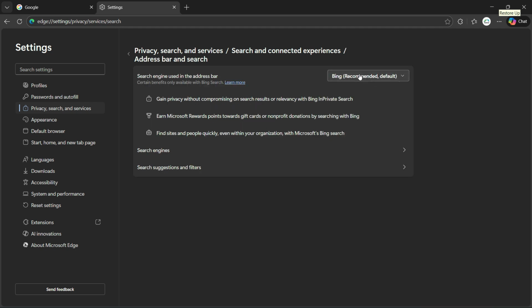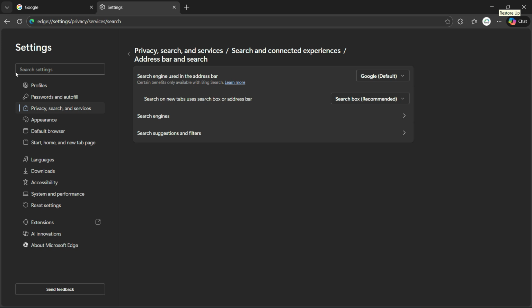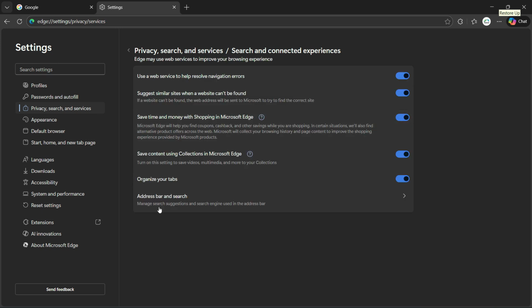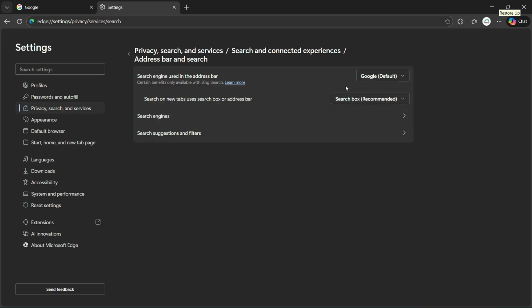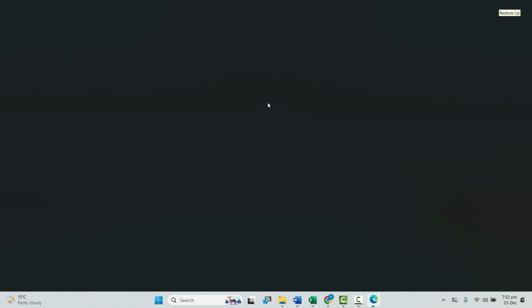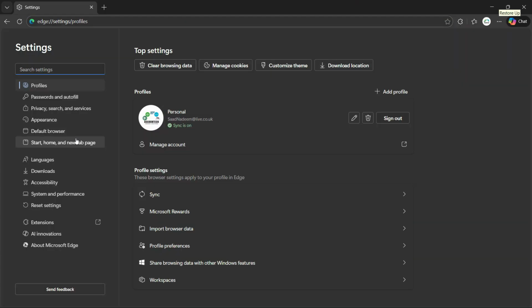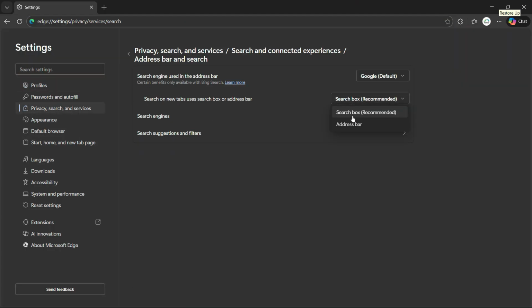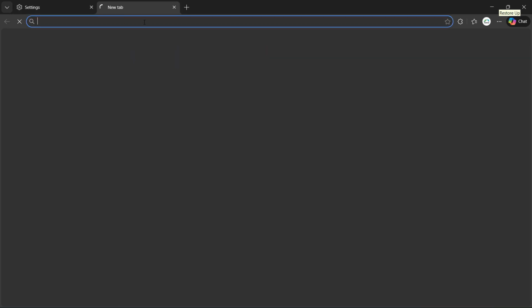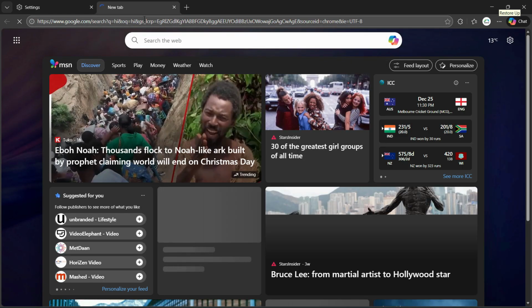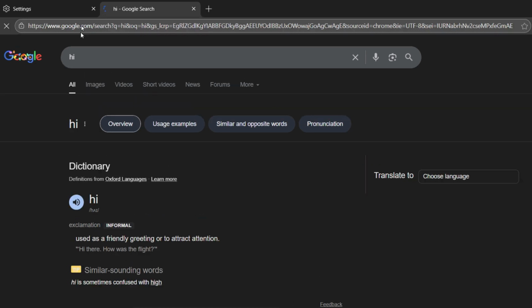Click on this and it says the search engine used in the address bar is by default set to Bing. We want to change this to Google. That's it. If we go back, just make sure once that it is set. Now if we open the Edge browser and you want to change this search box to the address bar, whenever I search something like, let's say, hi, it always goes to the Google search.